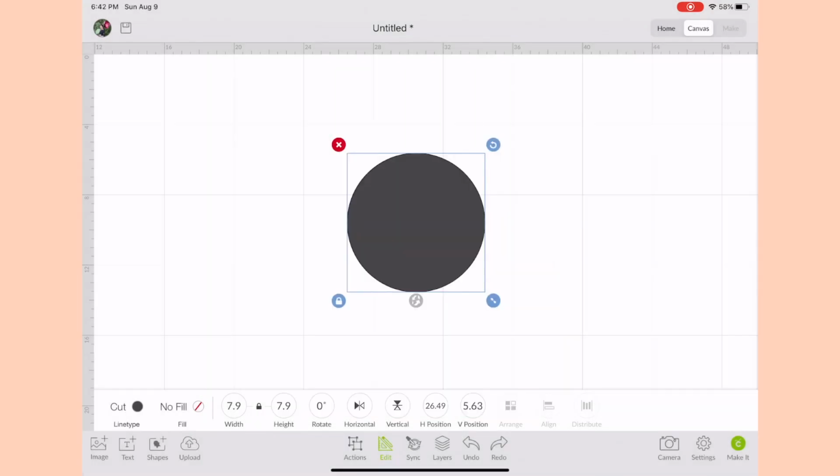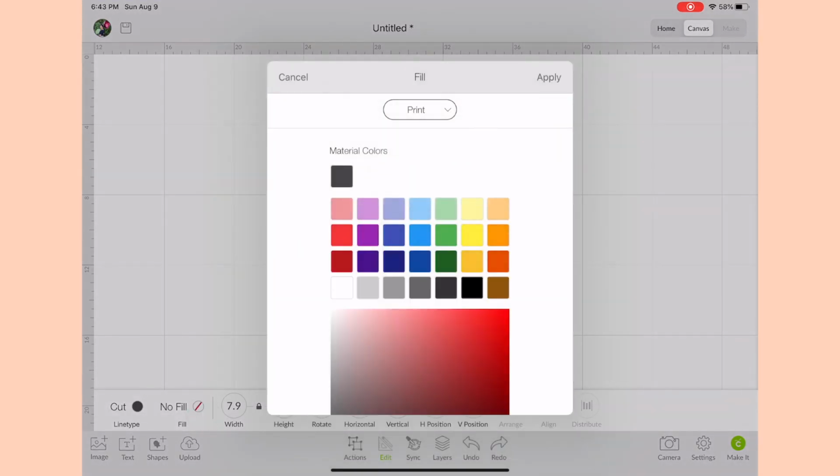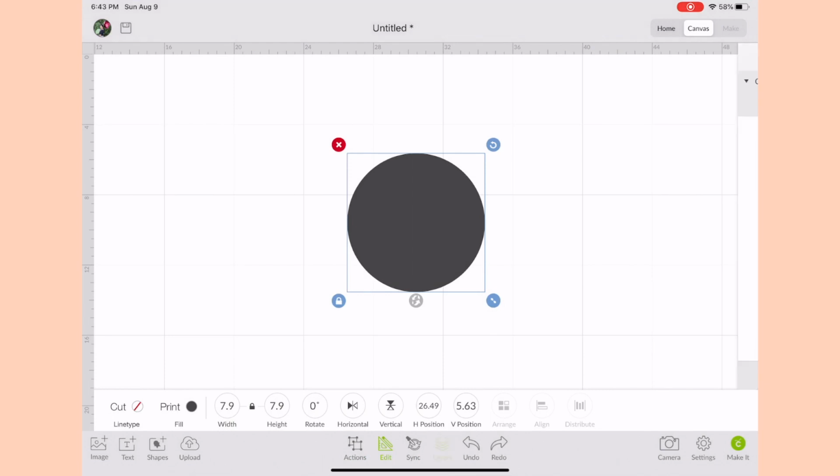If you want to print this circle, go to Film, open the drop-down menu, select Print, Apply, open the Layer panel, and now you can see this circle is going to be Print then Cut. When using a mobile device, the Print then Cut feature at the moment is only available in iOS devices.